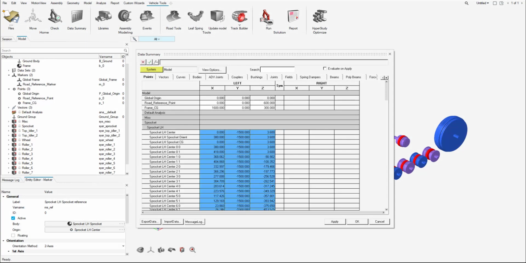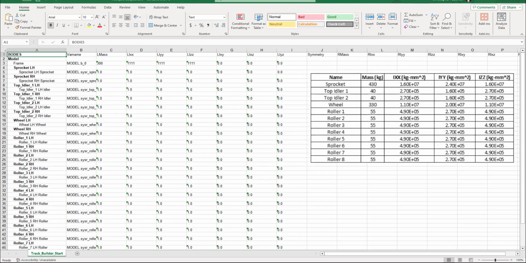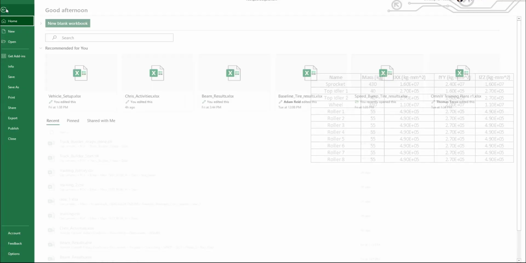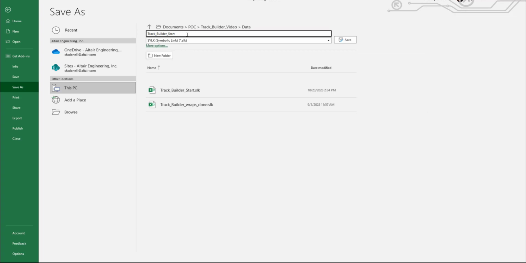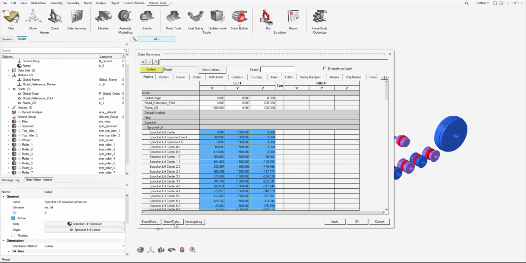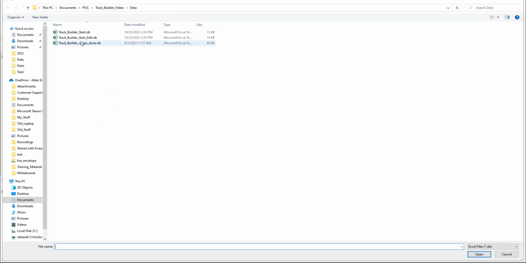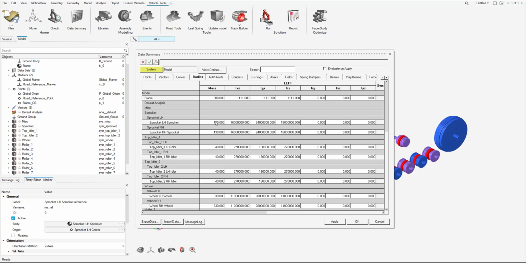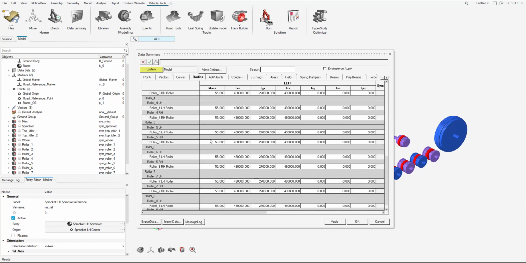Going to that SLK file, we can see mass and inertia. I want to update it to these mass inertias, so I'm just going to already copy and paste these values in. What I'm going to do next is I'm going to save this file as a new file. And once that is done, I'm going to go back to Data Summary and import the data in. And so if we go to bodies, we can view that all of the masses and inertias are updated accordingly.